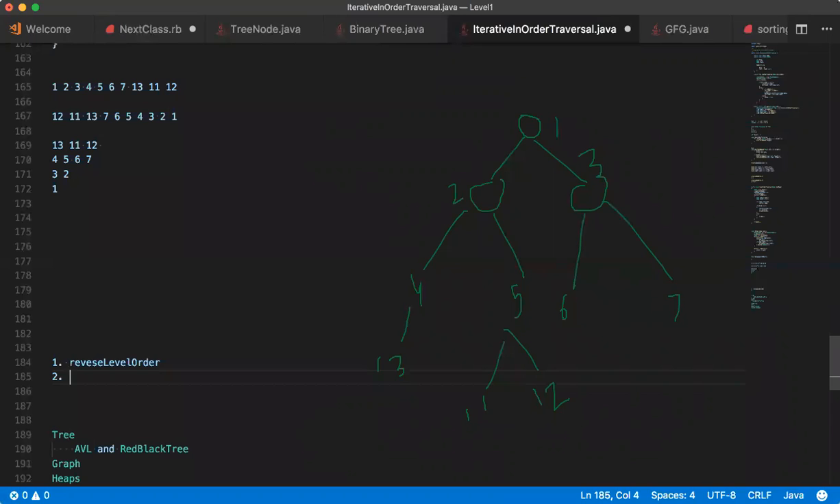So next is zigzag or spiral order. Do not try to see a solution before you try to implement. Try to implement first, then only go for a solution from the internet. Okay, next is vertical order.